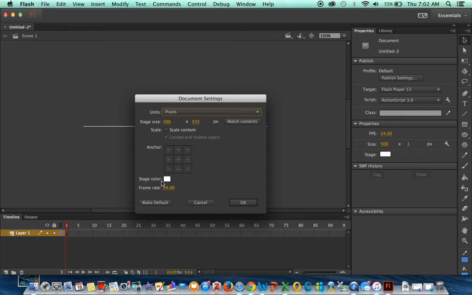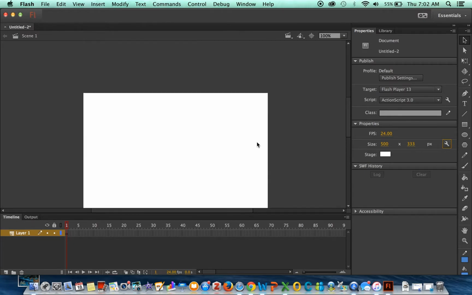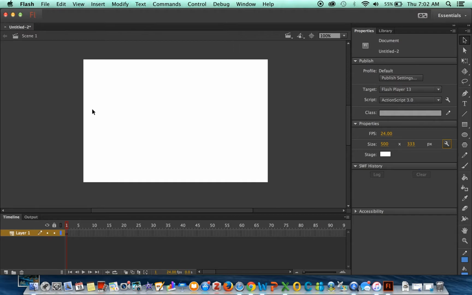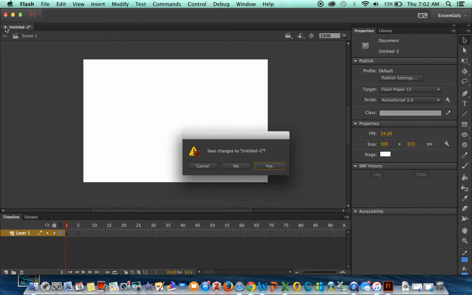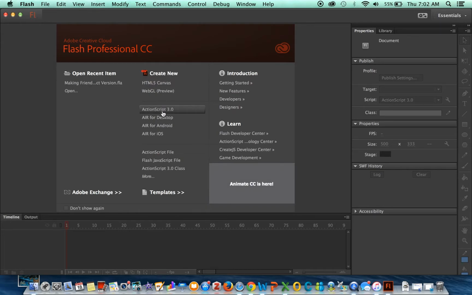The other thing that you want to do so that your pictures just import straight to the stage is actually click Make Default. And then you can click OK, and you'll see now that we have more of a rectangle that we can actually import our pictures to. Once you have opened this, go ahead and just close it and try it again. Don't save it. Make sure that it did make it your default.